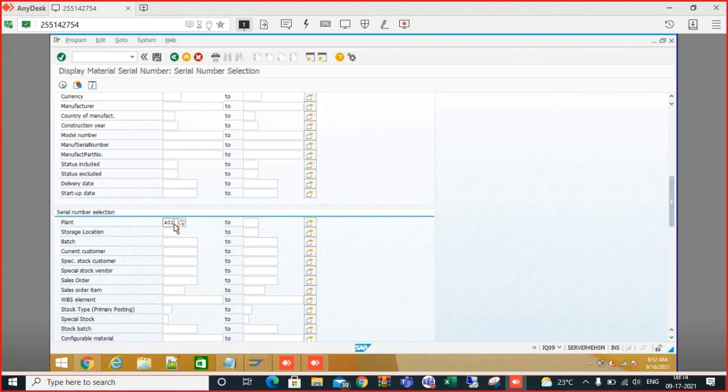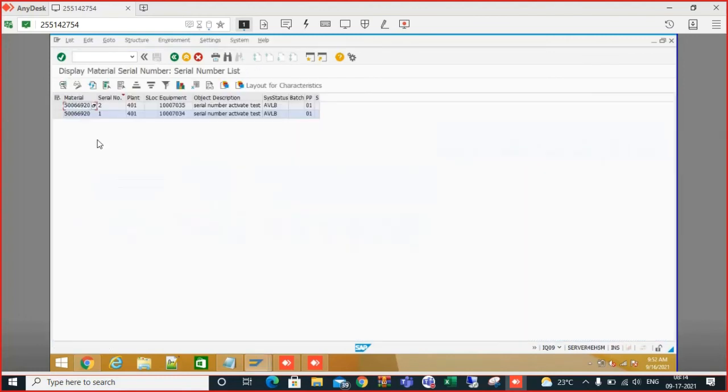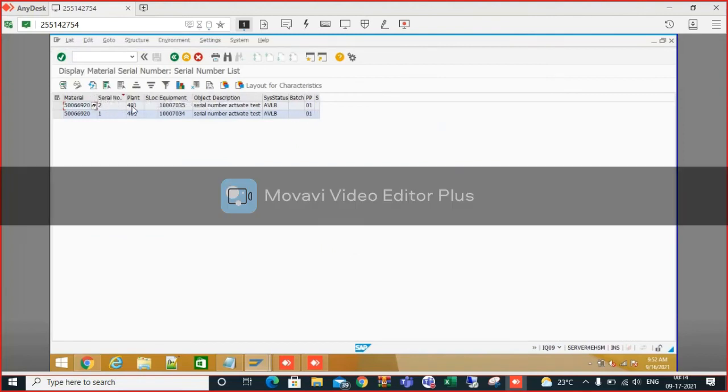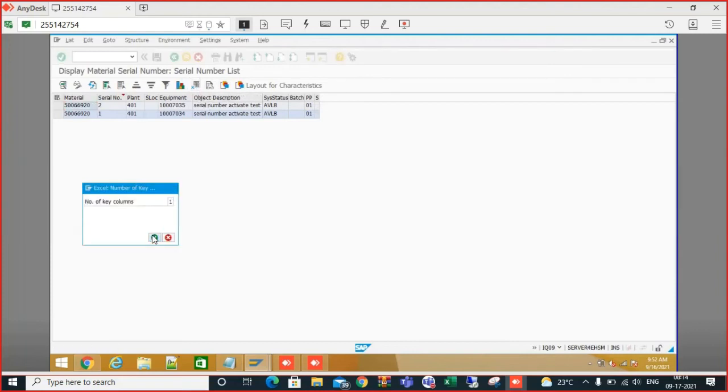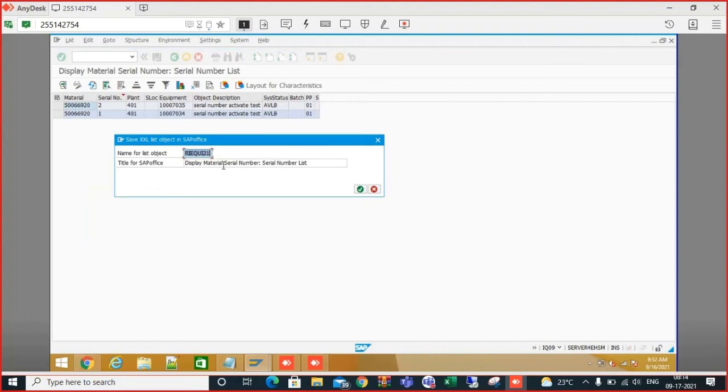See, material, serial number, plant, equipments got created. Okay. So again, let's say you can go with the spreadsheet, number of columns, name of the list object.